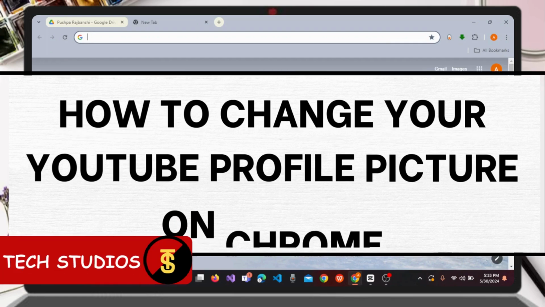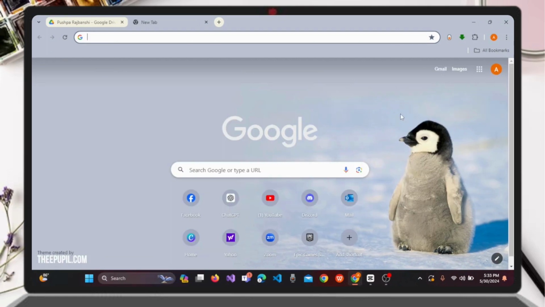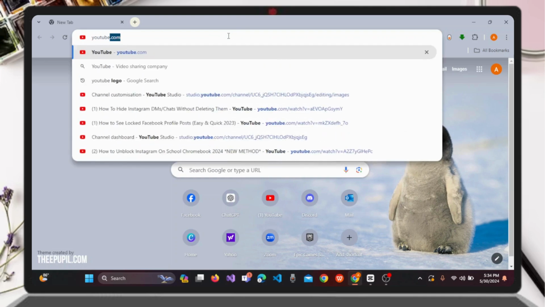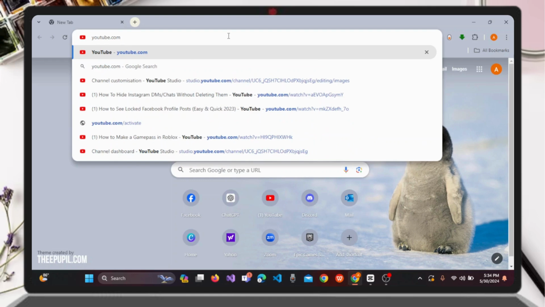How to change your YouTube profile picture on Chrome. First things first, you have to open your Chrome browser and make sure your device is connected to a stable internet connection. Then simply open a new tab, and in the web address bar, type in youtube.com and search for it.